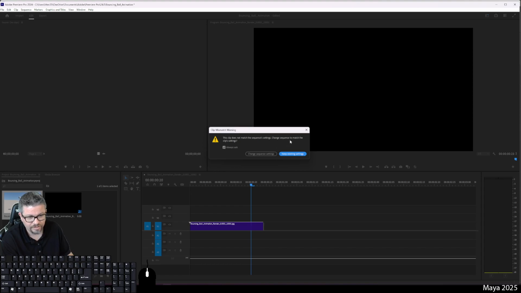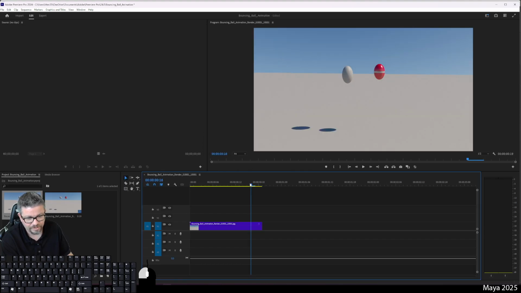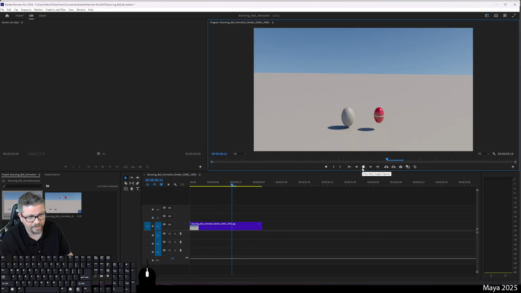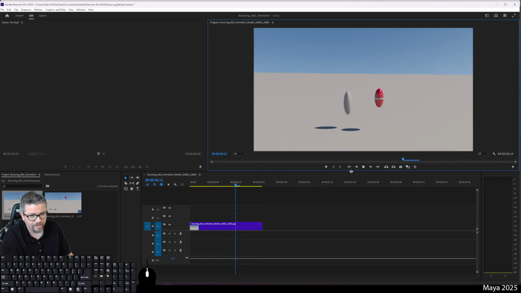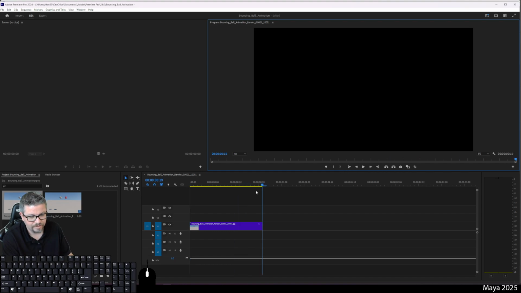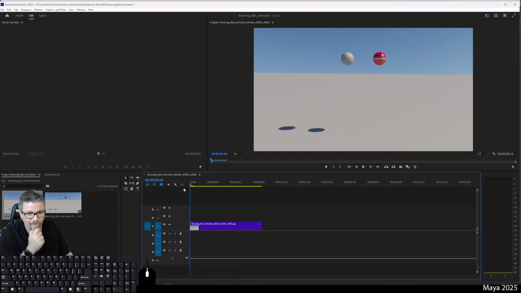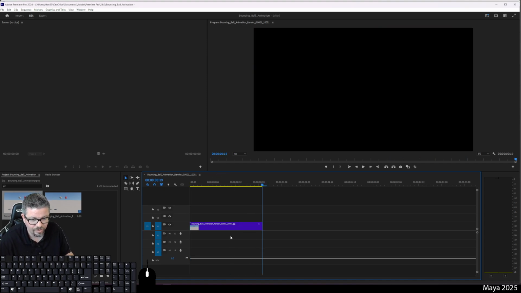Change sequence settings to match the clip. Yes. Always ask. Yes. Change sequence settings. So now it should play. Perfect. All right. If you press Enter, it used to do a render preview kind of thing in here, but I'm good with it.